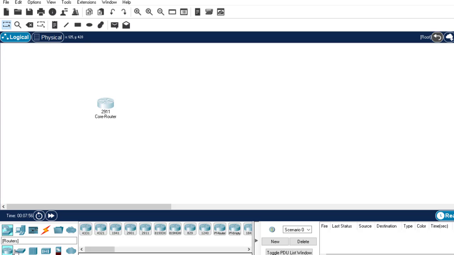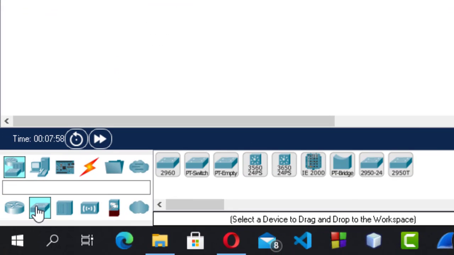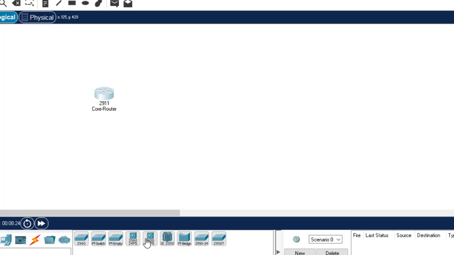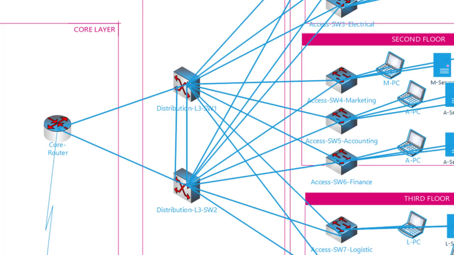So let's just come down here and click on the switches, and this is a layer 2 switch. Then layer 3 switch is this one. I hope you know the icon of layer 3 switch. If you have any trouble, there are classes that I've already made on the same. Kindly refer to the previous classes. So I will choose 3650. There should be 2. And how did we name them on the first diagram? Distribution layer 3 switch 1, distribution layer 3 switch 2.